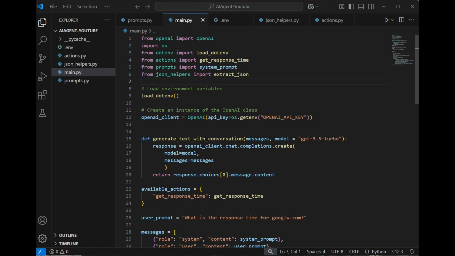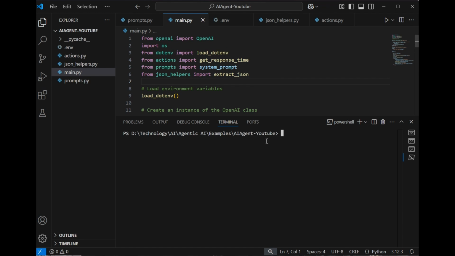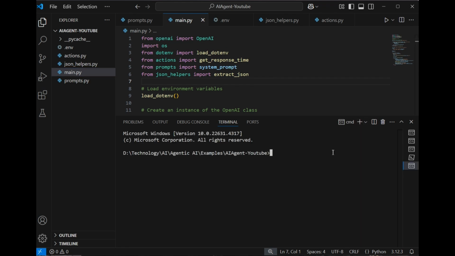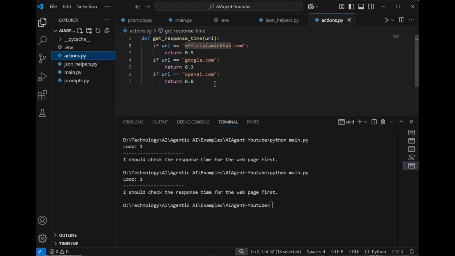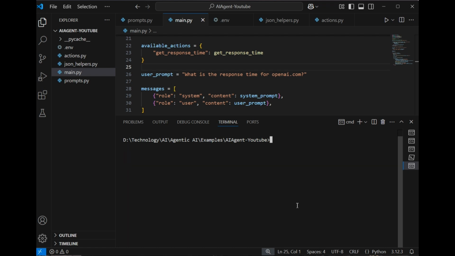So let's try to run this file. For that, we will go to the terminal, new terminal, and then go to the command prompt. Okay, so this is the user prompt: what is the response time for openai.com, which is available here in our actions file. So save the file and clear everything, and let's run python main.py.